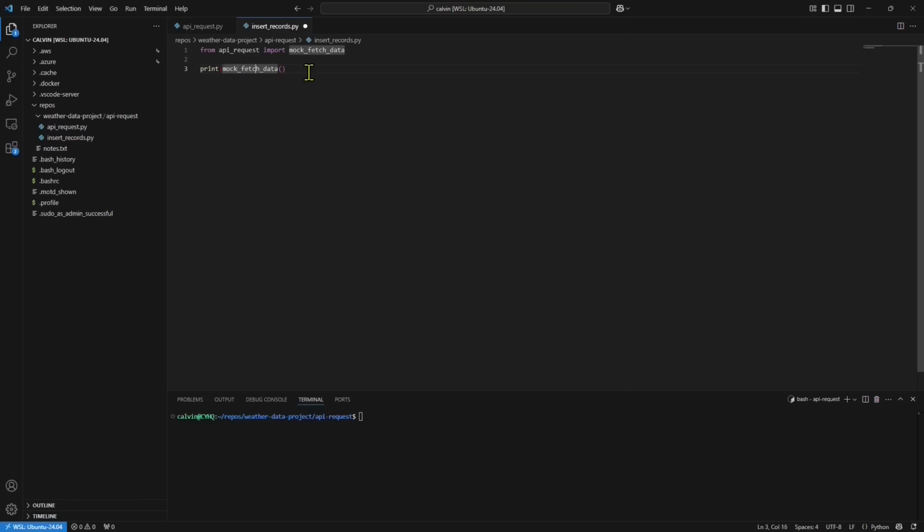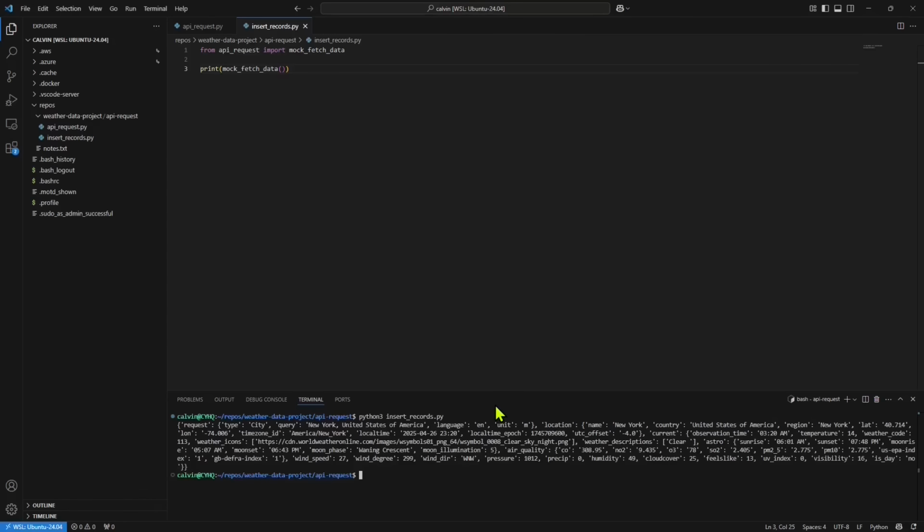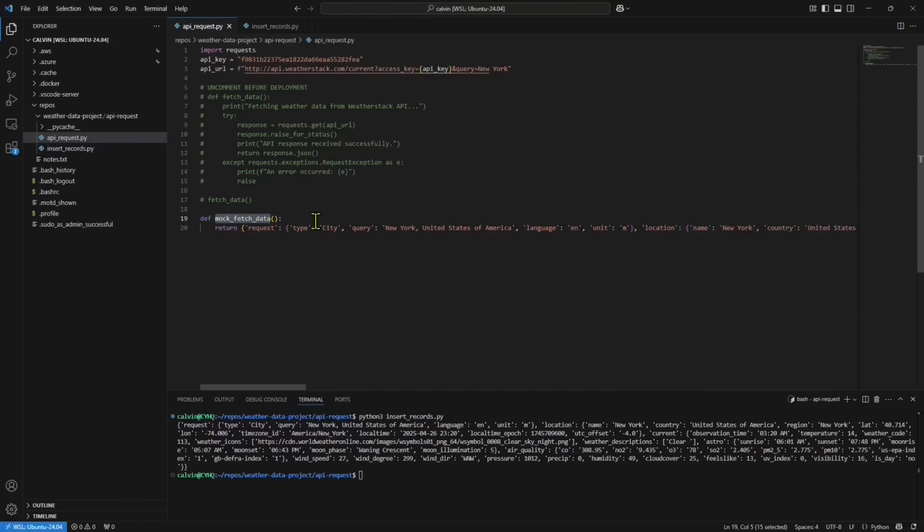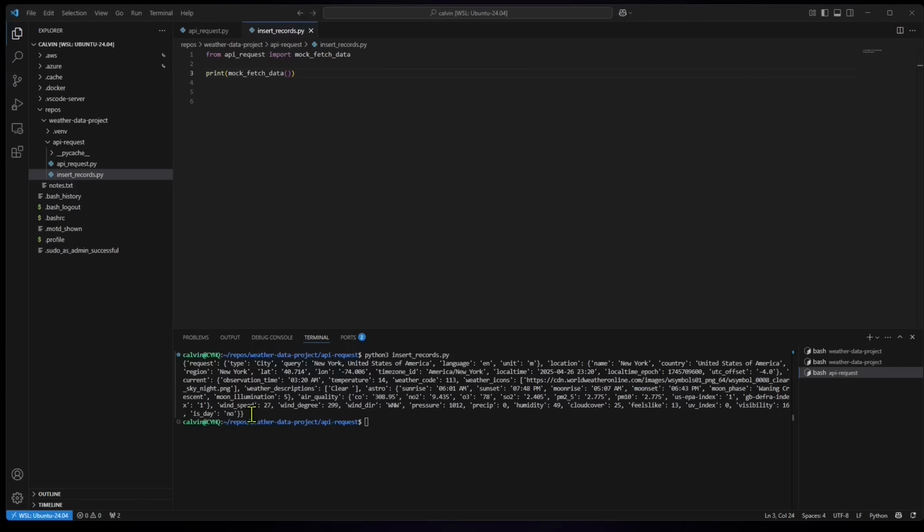And then I can print the results of this function, save, and I can cd into the API request folder, which I'm in, and I can do python3 insert_records.py, enter, and now I have data from another Python file. And this idea of importing functions from other Python files is really going to help me out with organizing this project. Now let's talk about how to save this record in a database.